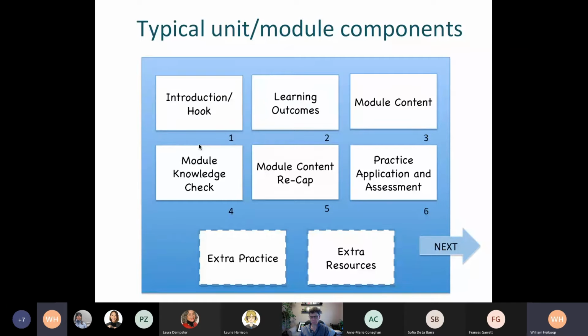And then of course you have your module content, the content itself, and we're going to dig deep today into the content pieces you might explore and use. You have some knowledge checks, some assessments, some formative feedback to keep students engaged and self-checking themselves. And then as you wrap up, there's the content recap, some practice, some application, the formative and then the summative assessment. And somewhere in there, you might have some extra practice, some extra resources.